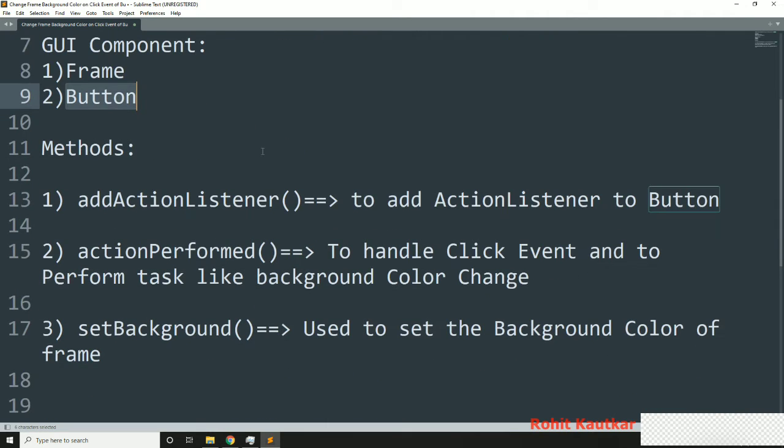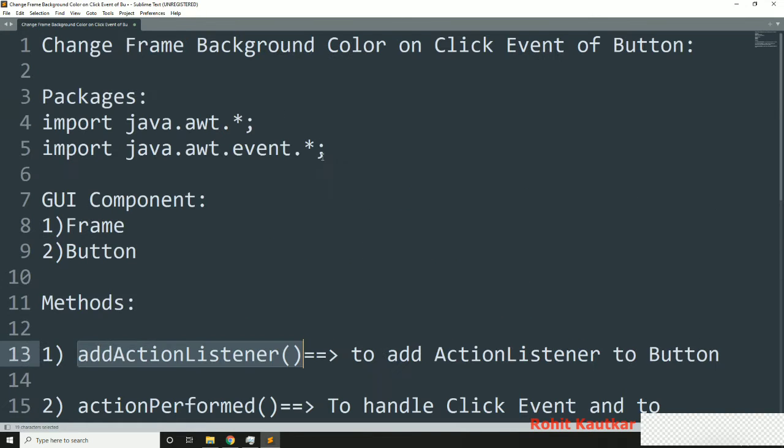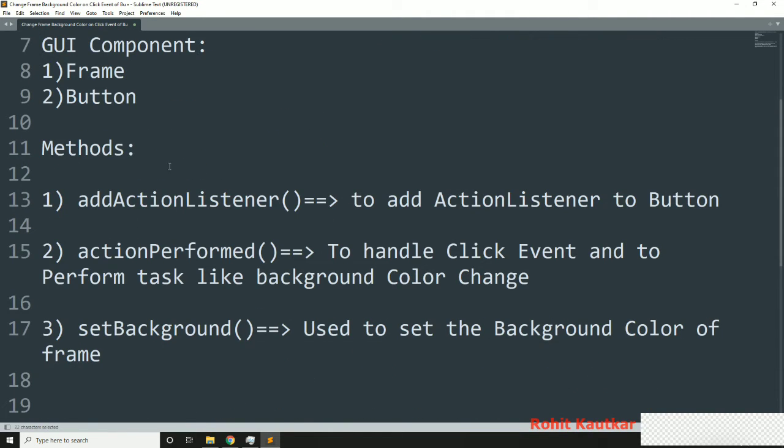And let's see what methods we are going to use here. First of all, we are going to use addActionListener. This method will help us add the action listener to our button, so whenever we click on the button, we will be able to handle the event. And our target is to change the background color of our frame. To do that, we will implement the actionPerformed method.